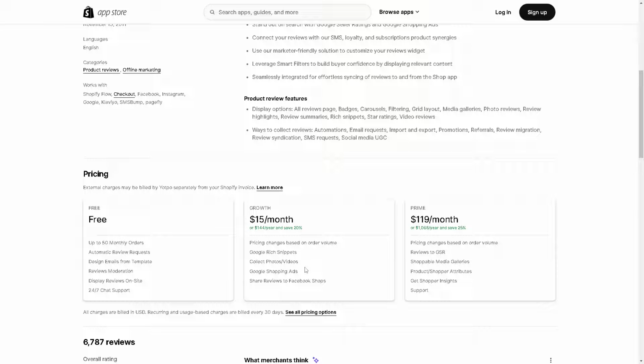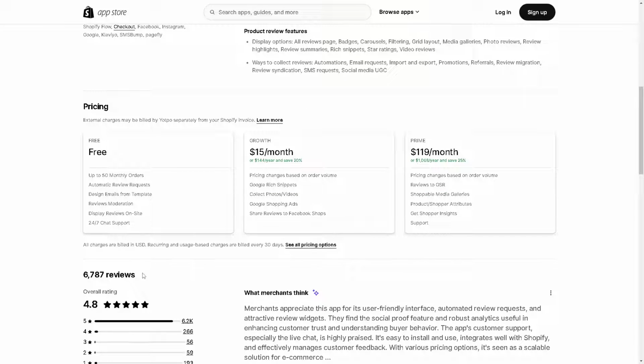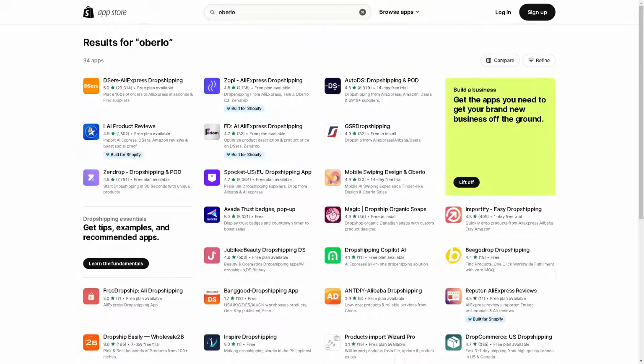You also have access to Google Shopping ads, share reviews to Facebook shops, and the 6,000 plus reviews are more than enough for you to be convinced that Yotpo is one of the best product reviews out there. And of course, if you are drop shipping Kindles, Uberlo or Spocket can streamline your product sourcing process.